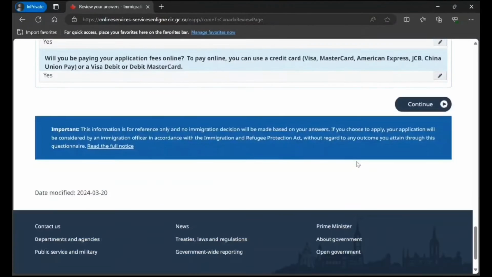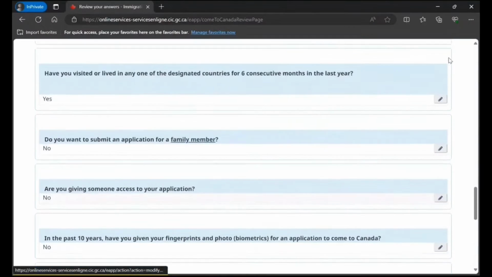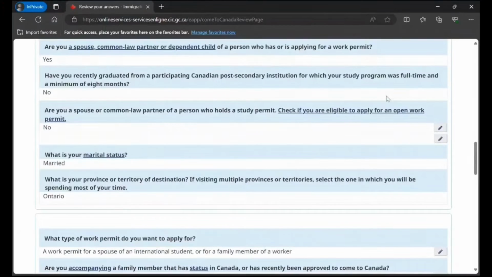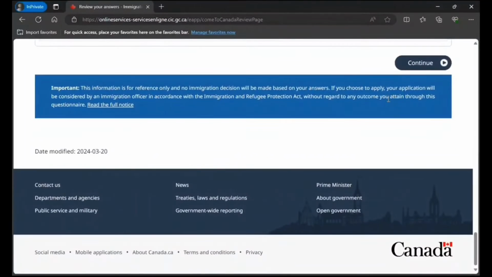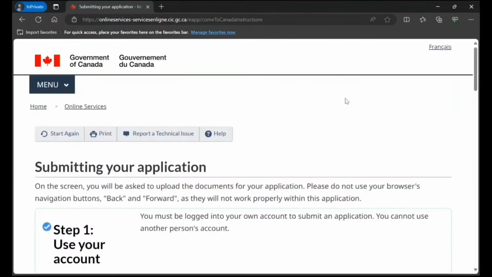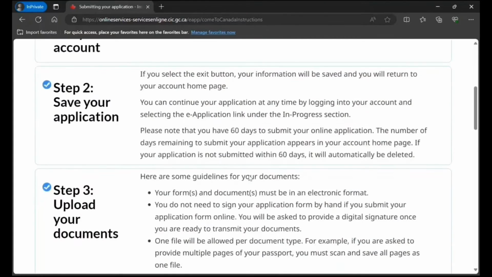Go through all of this. You can modify any answer that you think is not appropriate. Just read it once, and not once, read it twice. Then click on continue. Now it's going to tell you the steps.